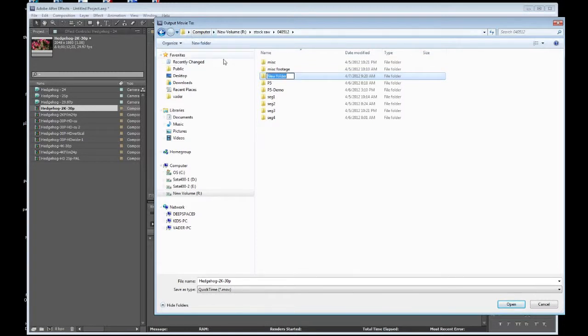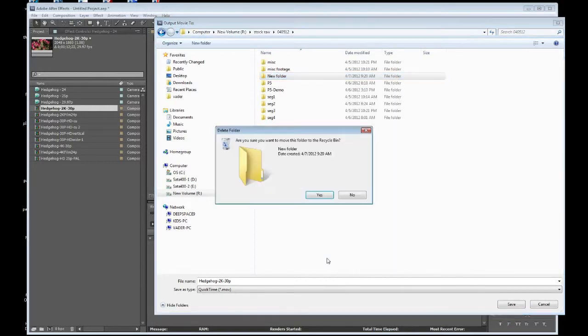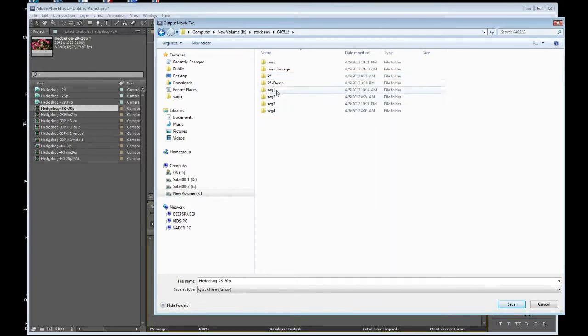So there's a new folder. I'm just going to delete that. I don't like all these stray folders. Get rid of that. We're going to put it into the P5 demo. And it already has the file name.